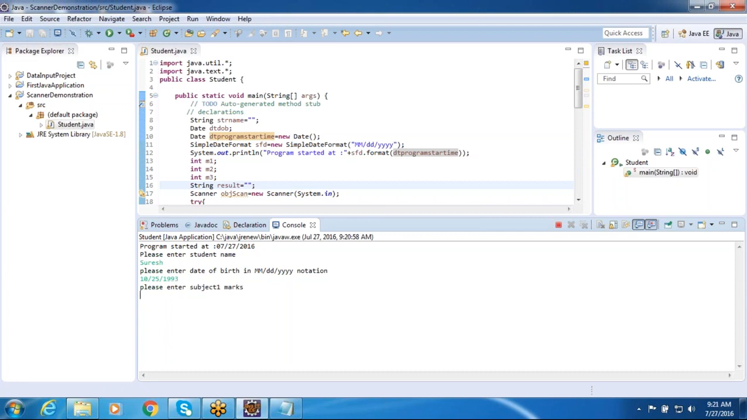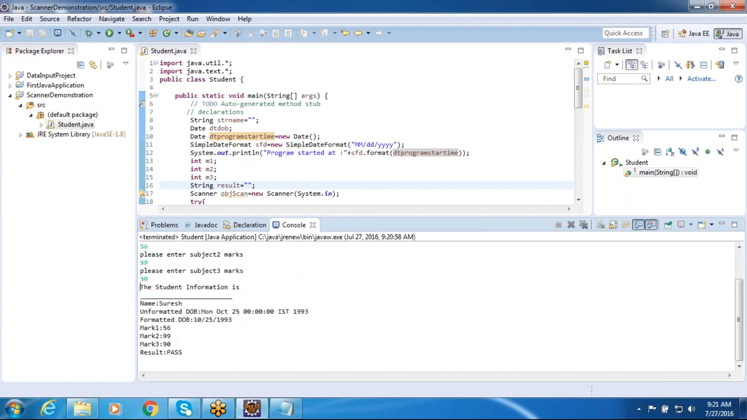It is asking for subject marks. I enter 56. Next I enter 99. Next I enter 90 marks. With this it should calculate the result for us. Press enter. It says it is Suresh. Unformatted DOB is what it shows exactly: October 25th. Like this you get the full name. But whenever you go for the formatted DOB, it's giving you 10/25/1993.